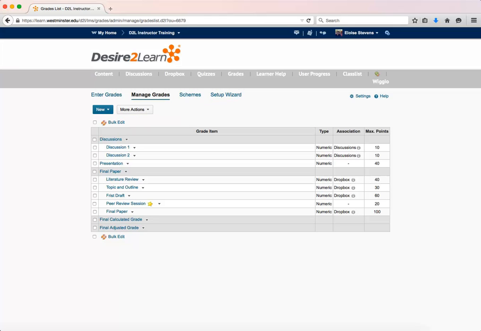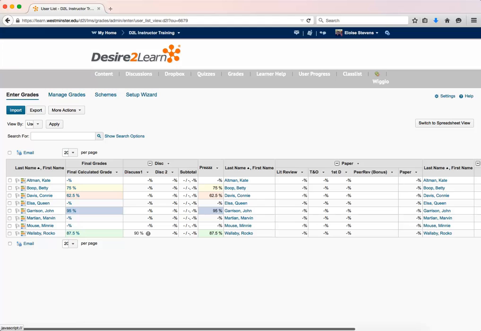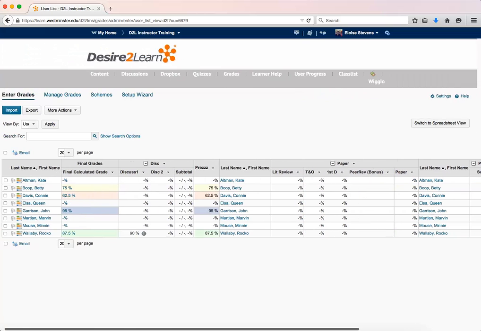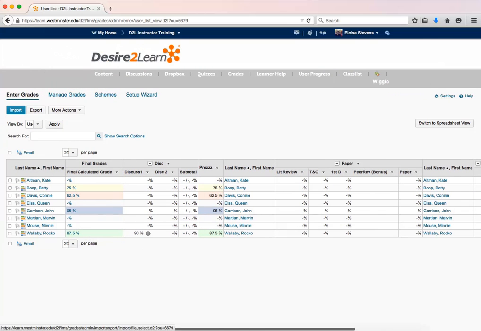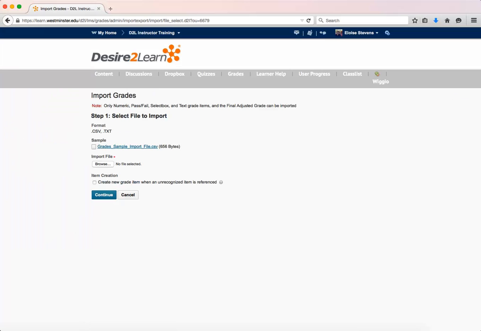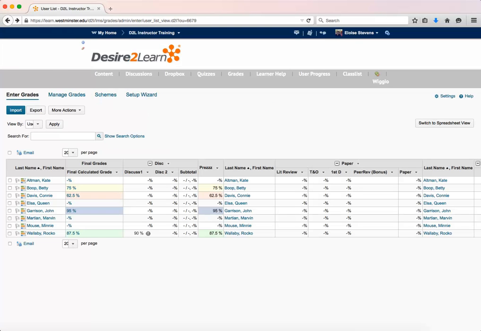If I wanted to enter grades or see the grades of particular students, I could go to this Enter Grades tab. And here I see all my students, I see their final grades, and I see their particular grades for each assignment. Now most of these things haven't been graded yet. If I wanted to, I could import a CSV file, which would make my gradebook from an Excel sheet, which is particularly useful for those of you who really like Excel.